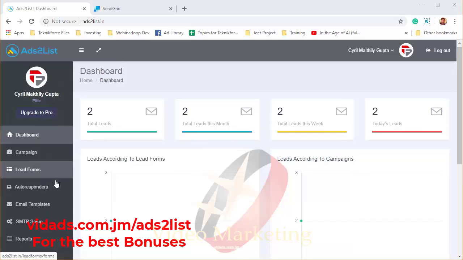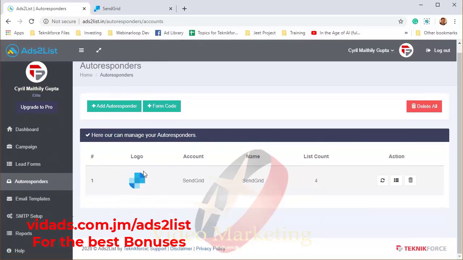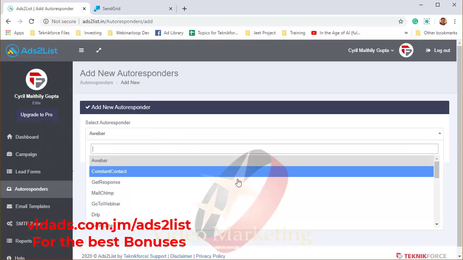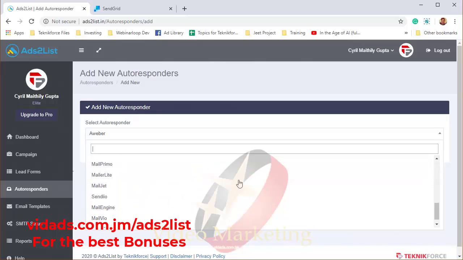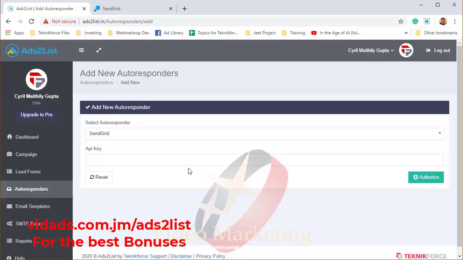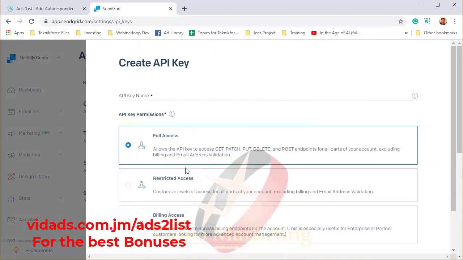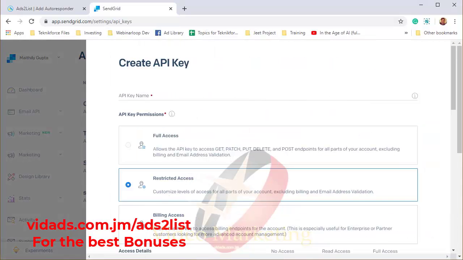Let's get started by adding an autoresponder to Ads2List. So I'm going to go to the sidebar, click on the autoresponders button here, and I've got the autoresponders that I've added. I've added one SendGrid account already, and I'm going to add a new autoresponder. Click on Add Autoresponder, and you have a huge list of autoresponders to choose from. I'm gonna go ahead and add my SendGrid account again. You're gonna need the API key for SendGrid, so I will just go to SendGrid, click on Create API, and I can set it up in a moment.